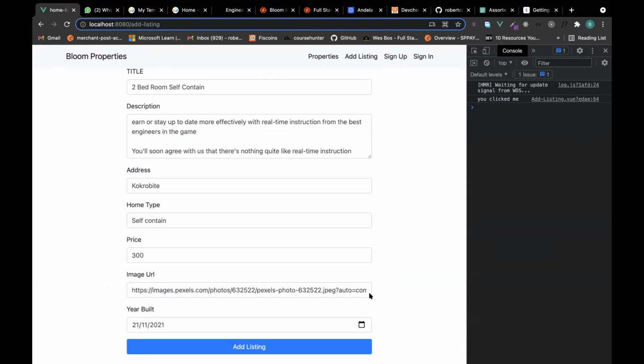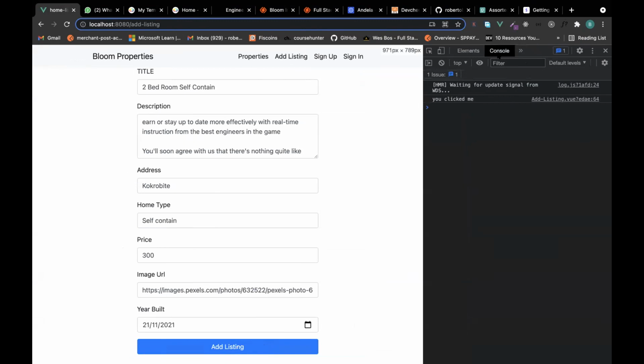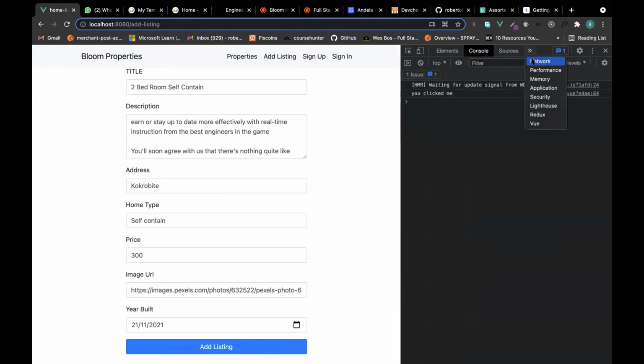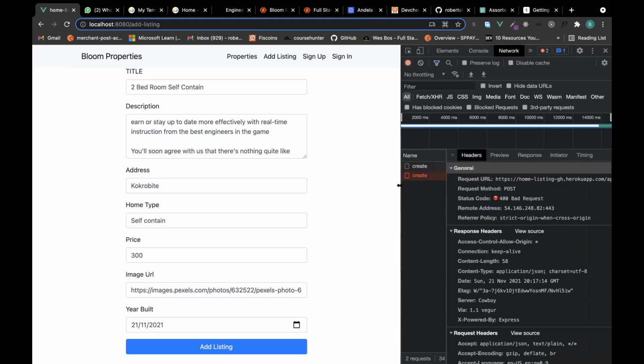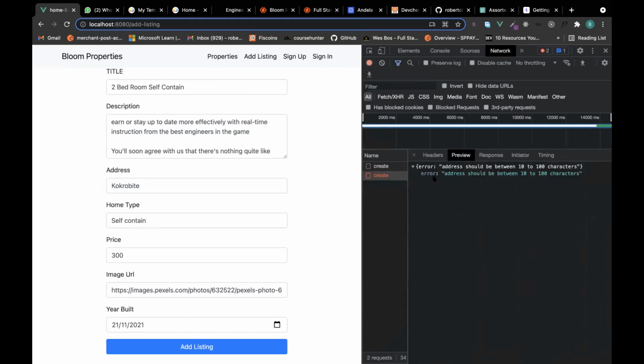So this is our first API call. Let's click on this. It's making the API call, and if you want to check that, you can go to the network tab. See, we got 400. Error 400 means bad request. Look at the response I'm getting: address should be between 10 and 100 characters. These are some of the checks I did in the API, so pardon me. Kokrobite is not between 10 and 100, so the address is an issue.